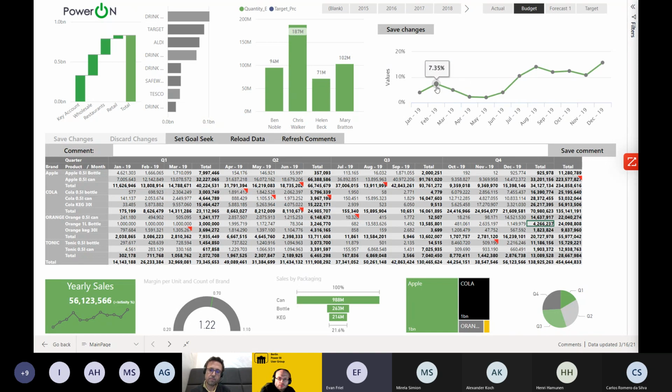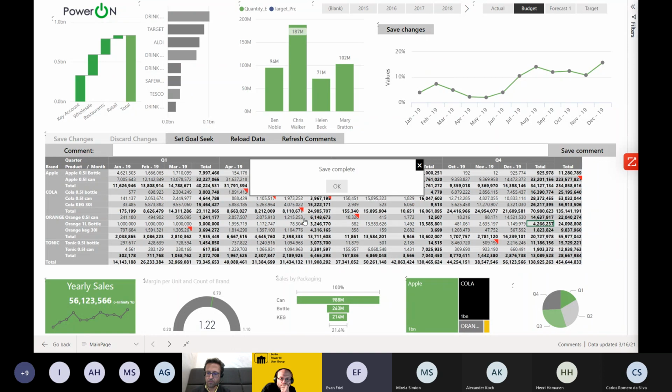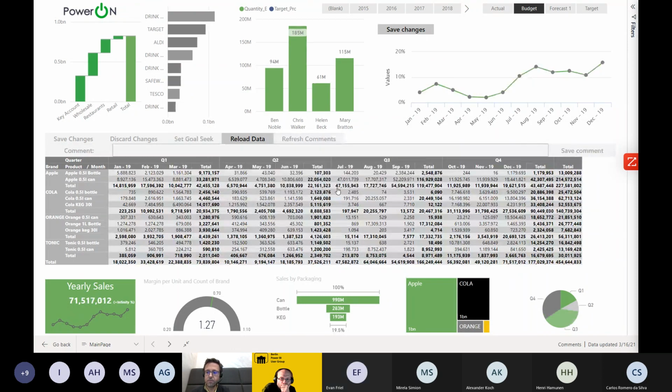So now I'll account for a dip here in the spring months, and then figure out what the second half of the year will have to look like if we want to still get to this total that we laid out. So in this case, I've made my drag and drop changes. I hit save changes, and then we'll actually reallocate our entire plan for the year to mimic that trend.